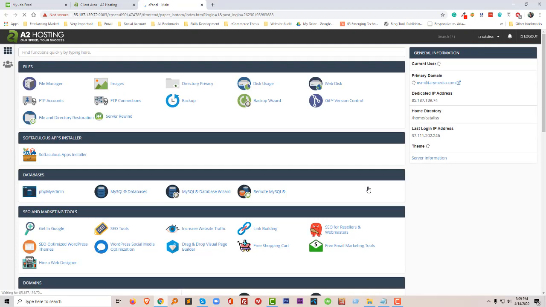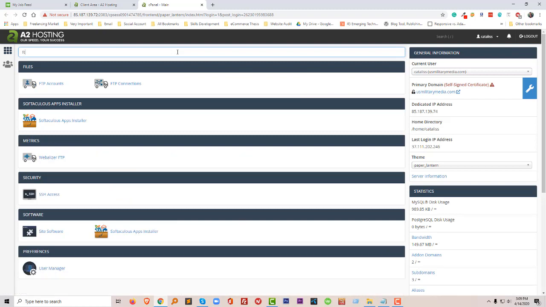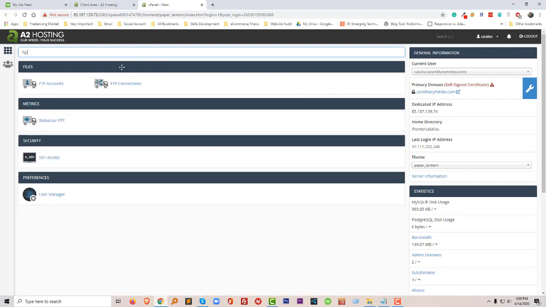So after logging in to your cPanel, you can see your interface like this. Then just search here for FTP. Then you can find FTP accounts. So I'm going to click on the FTP account.